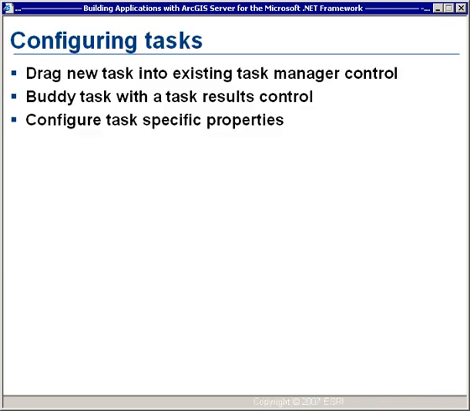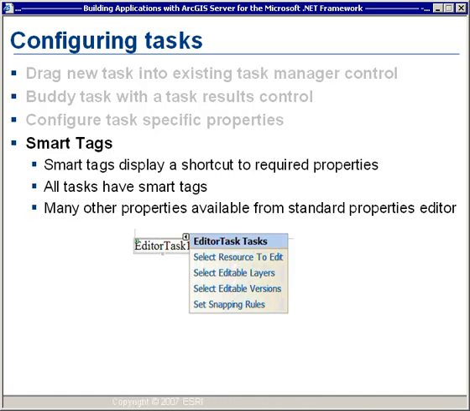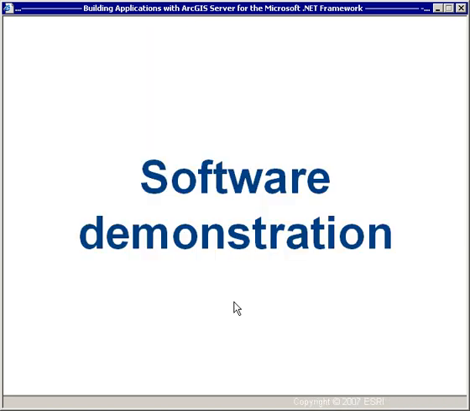How do you set one of these tasks up? Well, it's pretty easy. You just drag them from the toolbox onto the task manager control. You tell the task where it's going to display its results. So that's the task results control. And then you configure properties specific for that task. In the next example, I'll show you setting up some query properties for that particular task. You can get to a lot of these most common properties through smart tags. When you hover over the control, you'll get a little pop-up here that'll give you the most commonly used properties for that task. And you can click on those and set those properties.